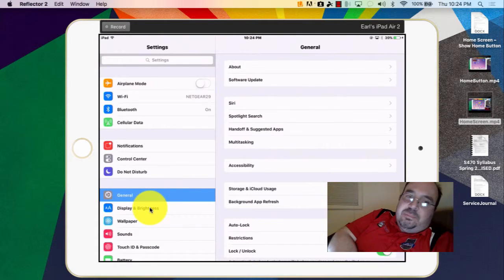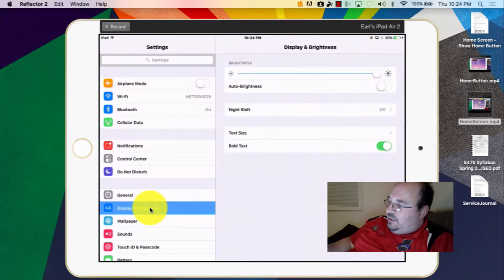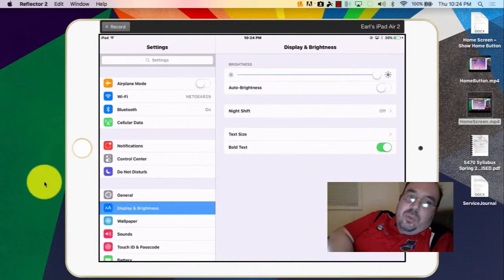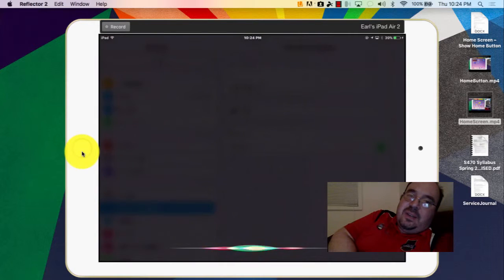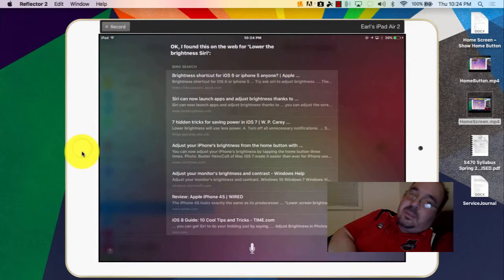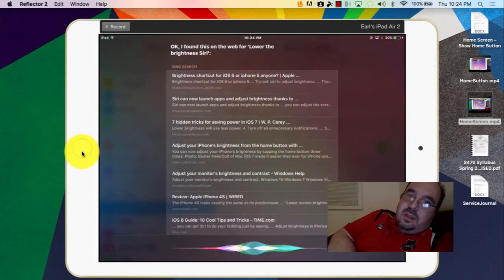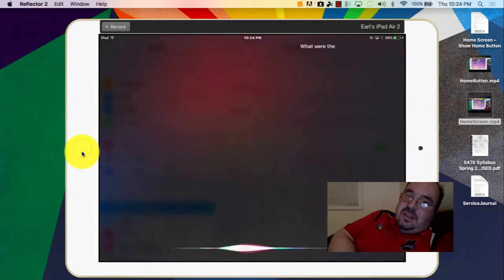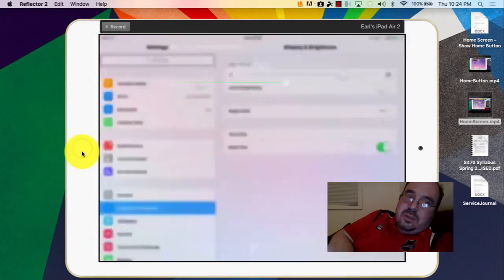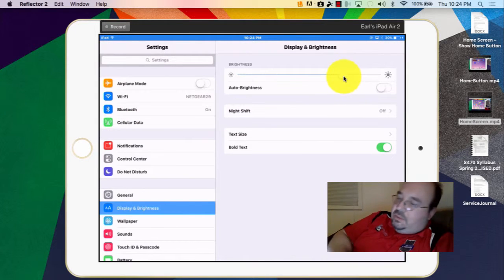Display and brightness, pretty self-explanatory here. You can lower the brightness, raise the brightness. If you hold the home button, you can have Siri do it too. Lower the brightness, Siri. Let's see. Okay, I found this on the web for lower the brightness. Sometimes Siri can be stupid. Lower the brightness, please. Okay, I made the screen darker. Okay, thank you. So I push the home screen and see it went down a little bit, but you can move it back up, make it bright again if you want.